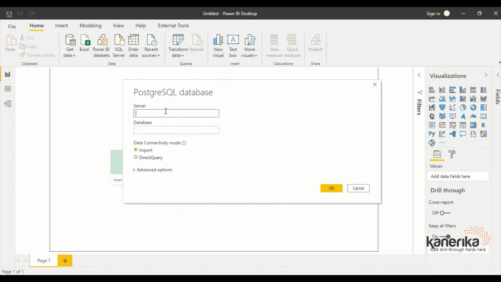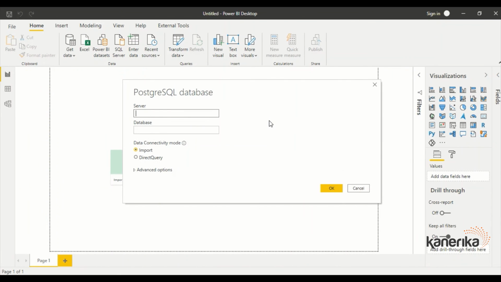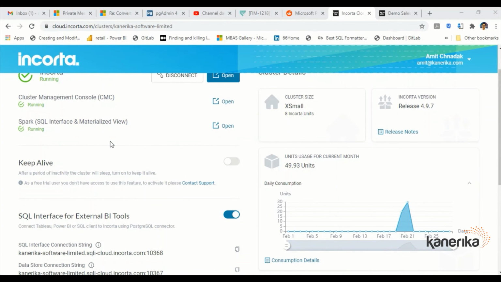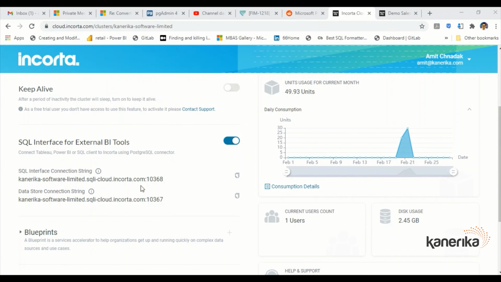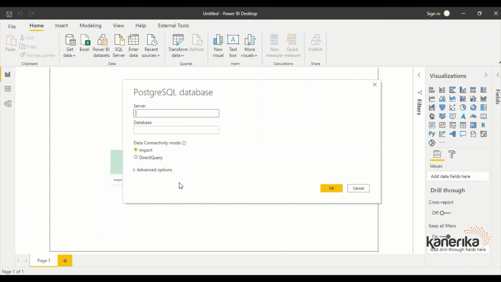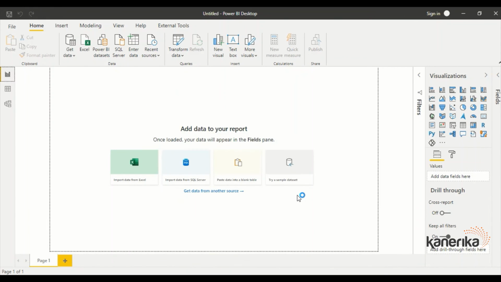I'm going to find out this tenant URL in my tenant. I'm going to show that to you also. You remember we were in this cluster detail, and inside this cluster detail we have these details where we have this URL, and I'm going to use this URL out here, and I'm going to put the database as default, and I need to use direct query and advanced option. Right now I'm leaving it, and let's see if I'm able to connect with this.